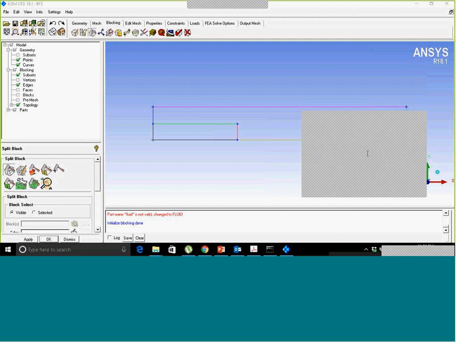You have another error here. Okay, you can close ICEM CFD and then open it again and try again. In two or three tries you can create a block.